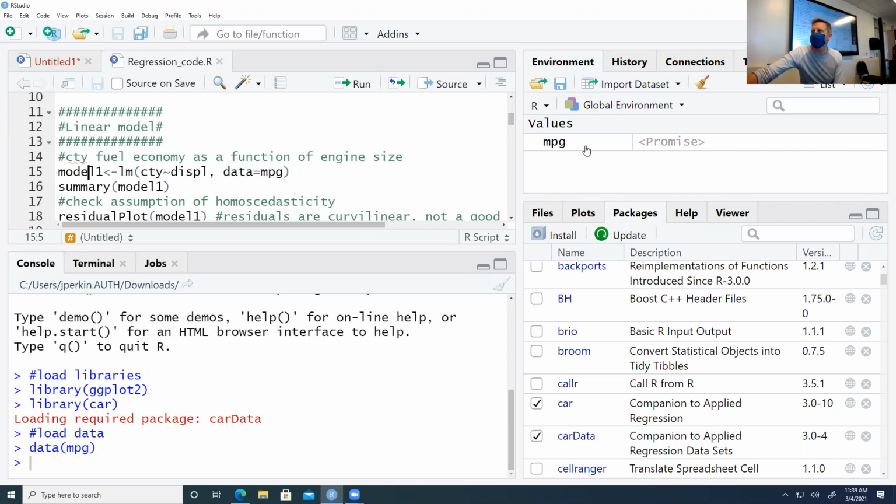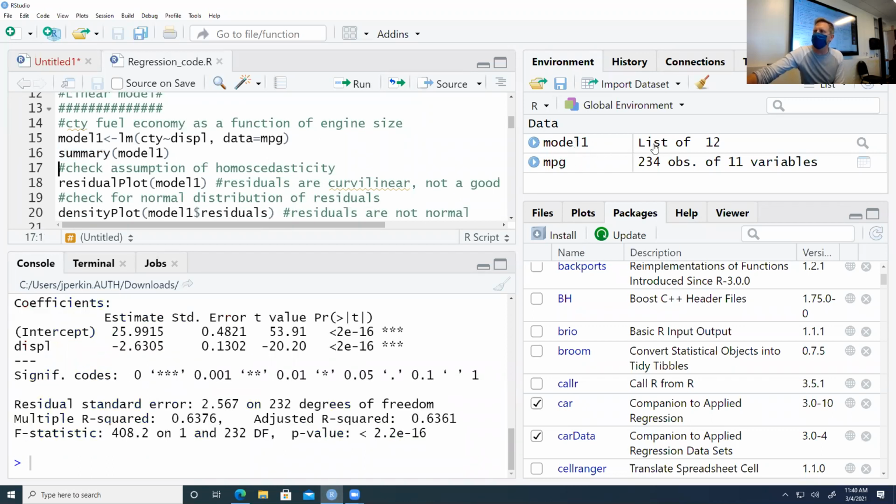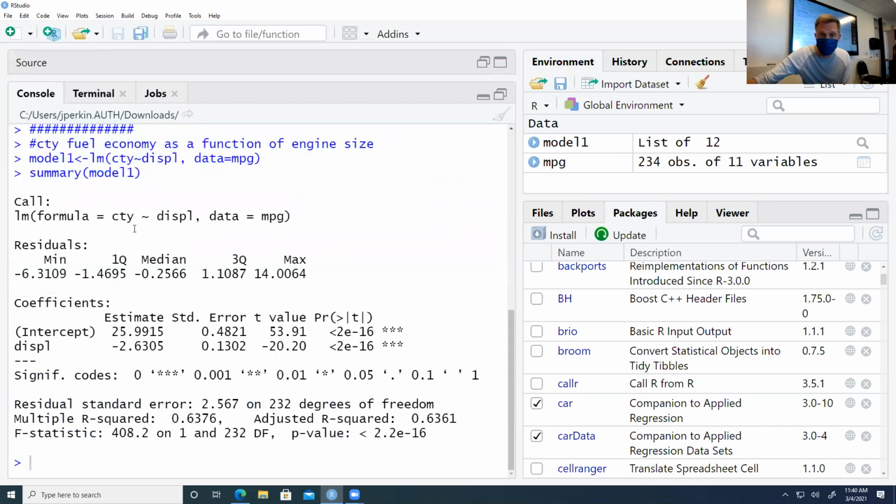When you run that, notice we now have an object up here that's model 1. It's a list of 12. Because I named it model 1, we don't get any output automatically in our console, but we can just use this summary function as we learned about with ANOVA last week. You can remember when we fit an AOV model, we had to call summary of that model to see the results. And it's the same thing when you fit a linear model. So if we run summary of model, it's going to pull out the information that's in this list of 12 items here. And I'm just going to focus on this for just a minute, okay?